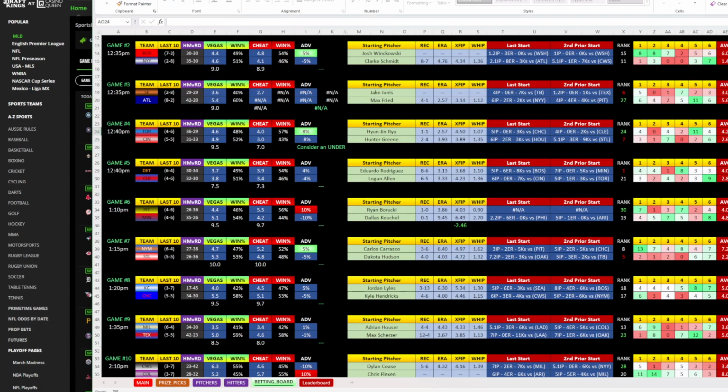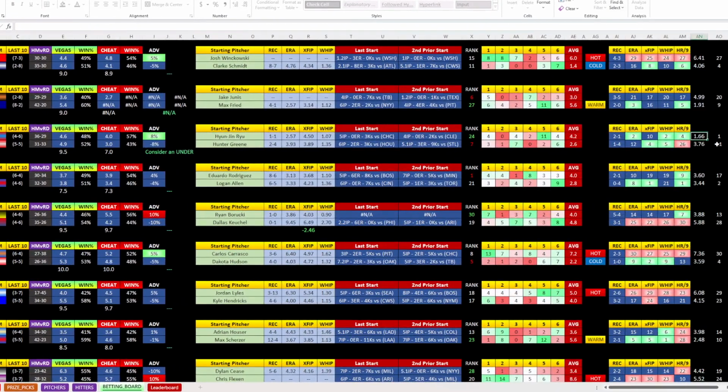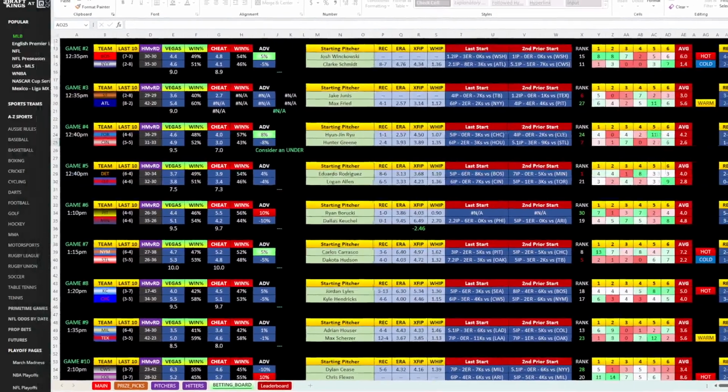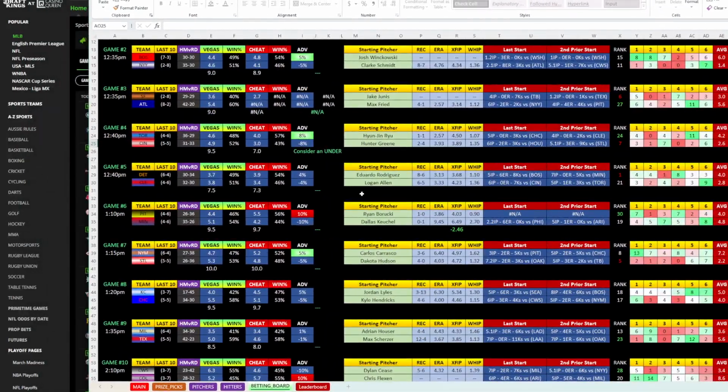Bullpen-wise, Toronto has a really good bullpen. They're number 1 over the last 2 weeks with a 1.66 ERA versus the 11th bullpen. So Toronto is a dog play. I have not bet it yet, but that is one that would jump out at me.